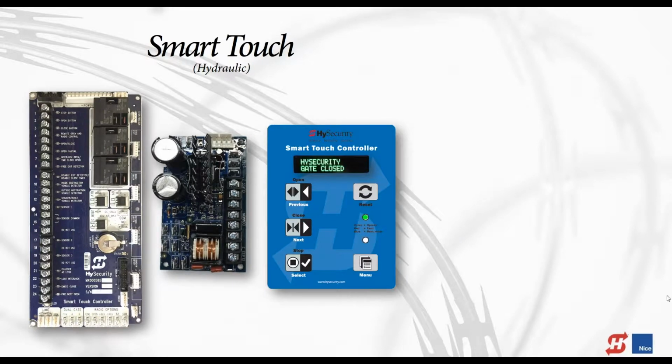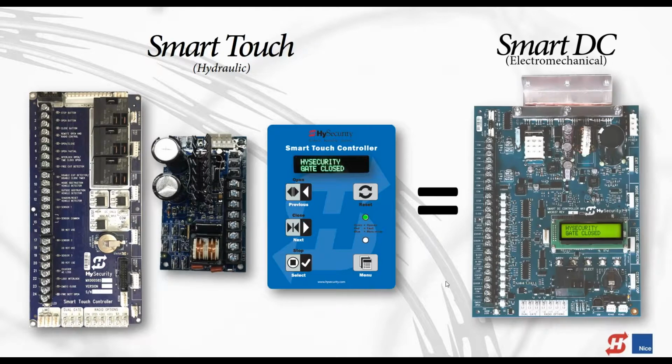On your screen now, you're seeing what comprises the Smart Touch controller system. It's the main board there on the left, what we call the Smart Touch controller. Just to the right of that is the power supply board and the keypad display. And those are equivalent to this board.